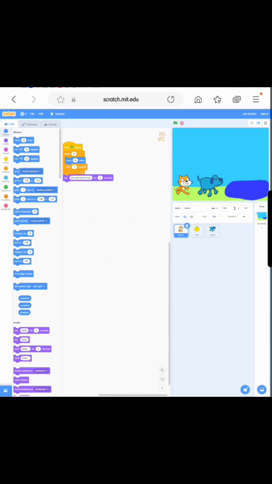Head on over to scratch.mit.edu and have a go at creating some of your own sprites and adding these to your animation.